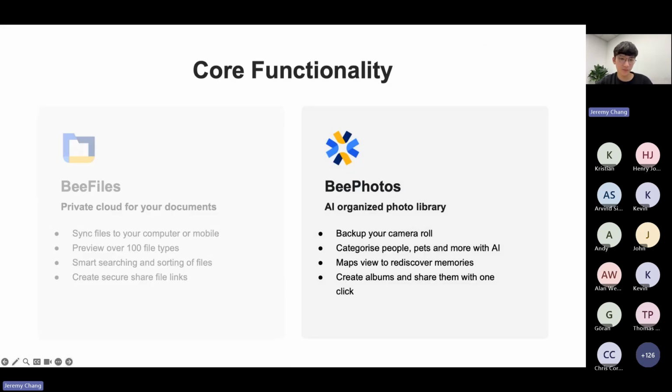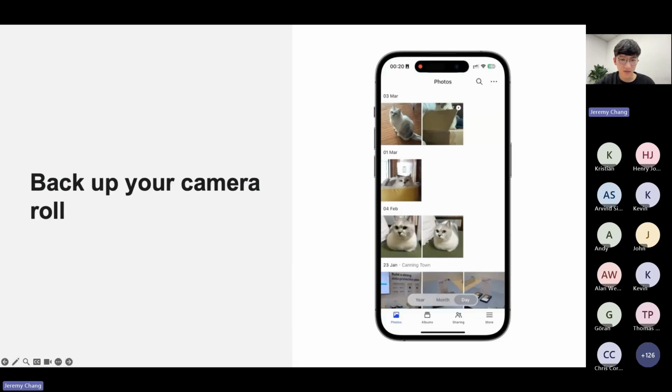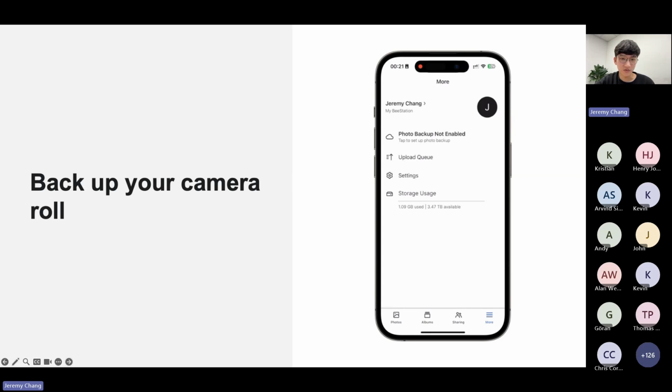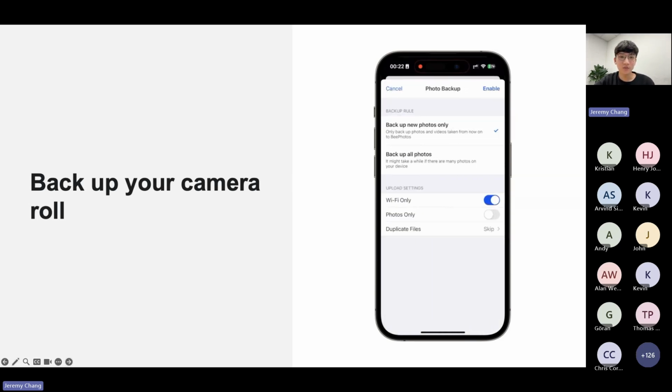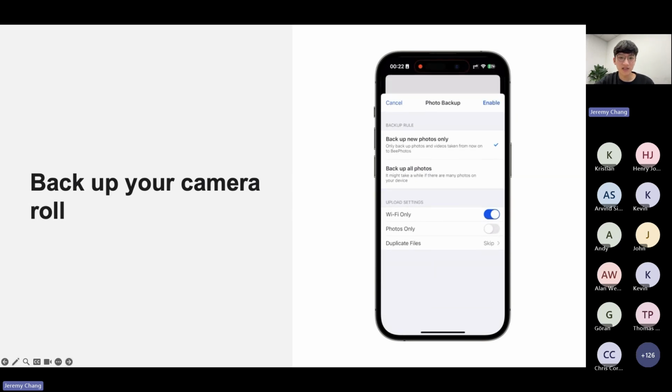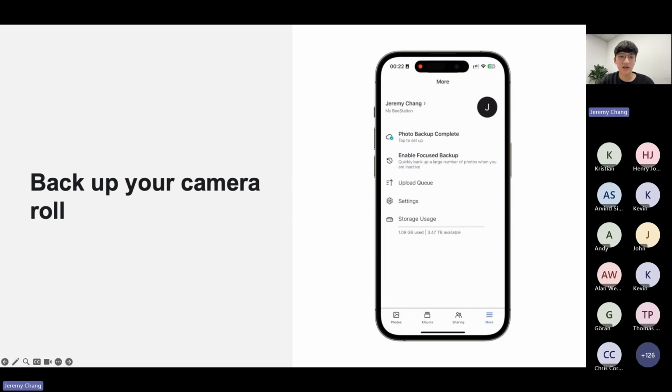One last thing before my trip, I wanted to make sure that I had all my photos on my camera roll backed up. So that's through the BeeStation Photos app, and it's dead simple to do once you have it installed. We can go into more and just simply enable photo backup. So I'm only going to choose all the new photos that I take, but I can also choose to back up all the photos that are on my device, which will obviously take a little bit longer, but a nice option as well if you haven't backed up your photos already.